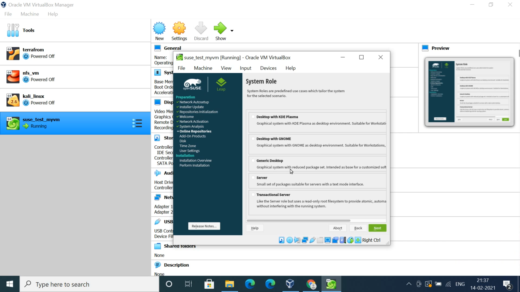Fine. Once you click no, you can see the system role. Which system role are you going to install? By default there are some image files. If you select server, then it will be a server. If you select the GUI based one, then you can select a desktop. These are the templates, I can say. I'm just going to use generic desktop for learning purposes. You can select anything here as per your requirement. Generally I use the server, but for you guys I'm going to select the generic desktop. If you are going for learning purposes, I suggest you go with the server. Click on next.